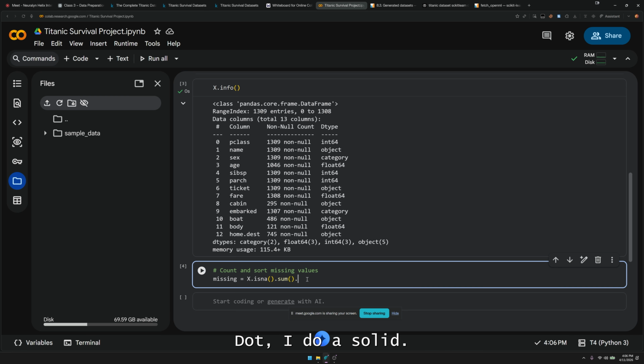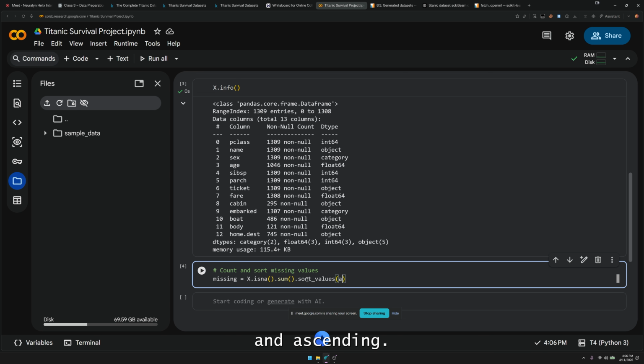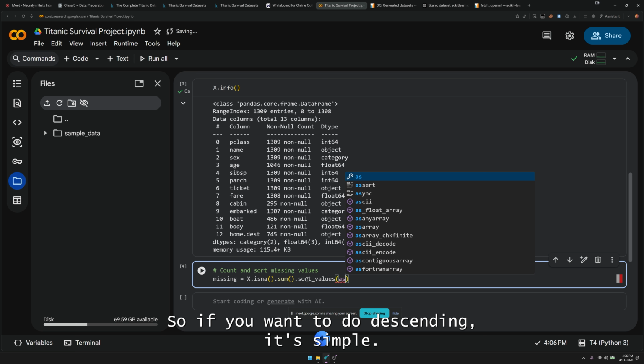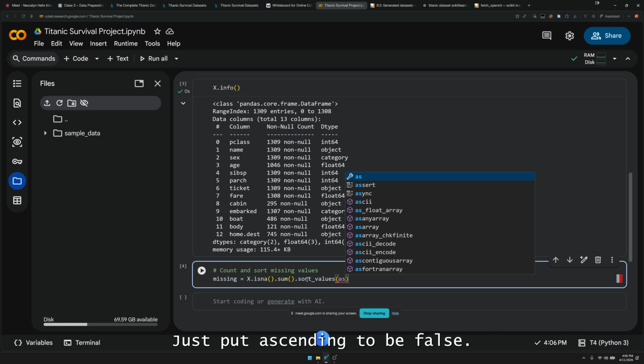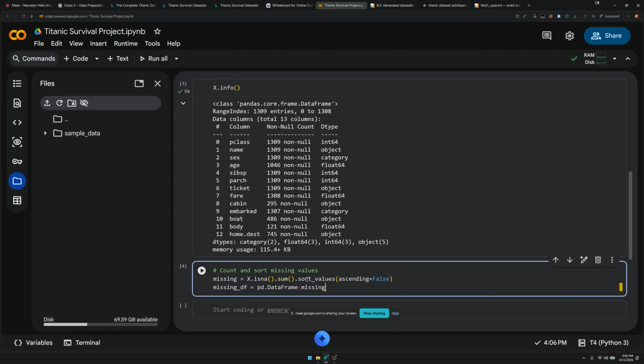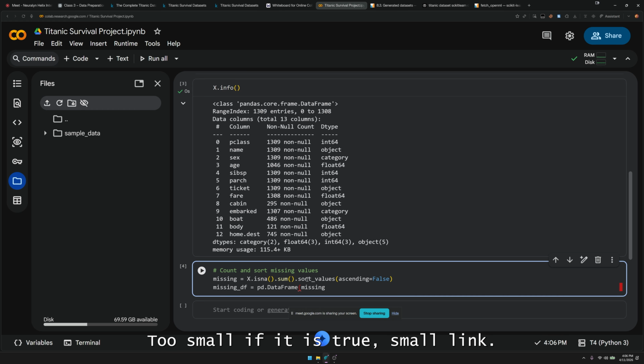So again, dot, I do a sort values, and ascending means small to big. No, let's make it descending. If you want to do descending, it's simple. Just put ascending to be false. If ascending is false, you will be getting big to small. If it is true, small to big.